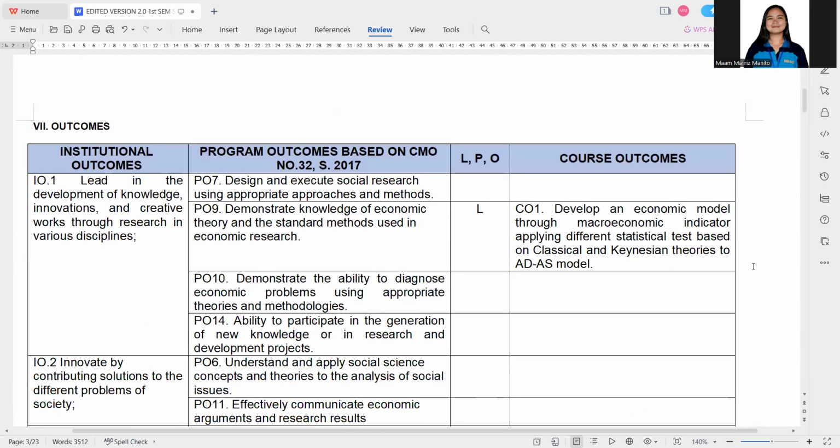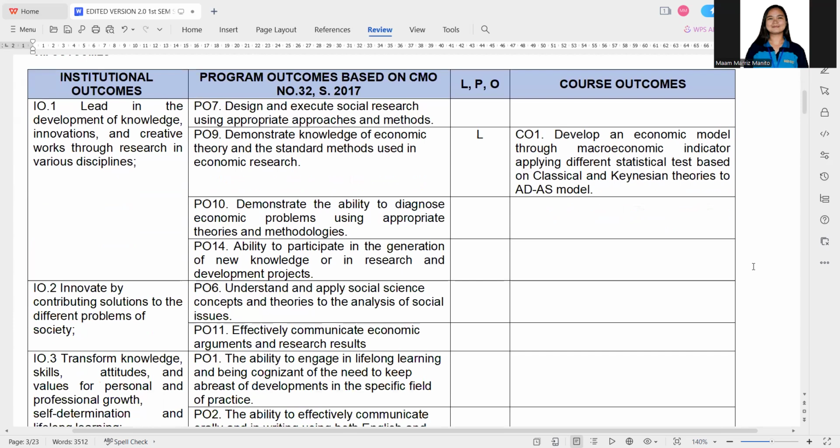So let's move forward to the course outcome or the final project. Your CO1, and the only course outcome for macroeconomics, is for you to develop an economic model through macroeconomic indicators, applying different statistical tests based on classical and Keynesian theories to the AD-AS model. So it is similar to microeconomics. The course outcome is already fixed.